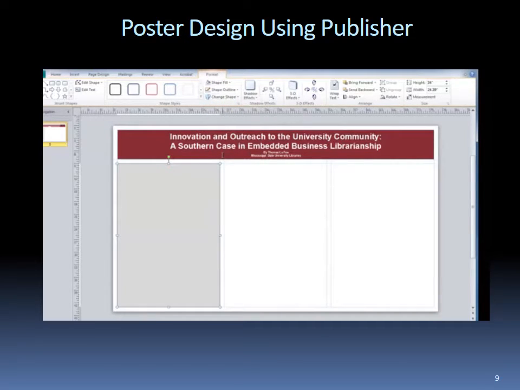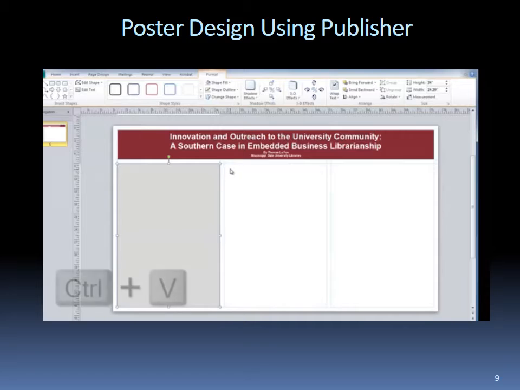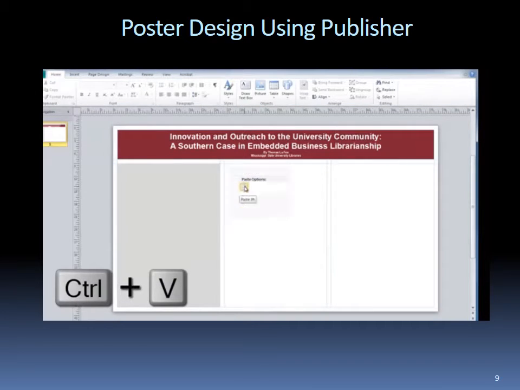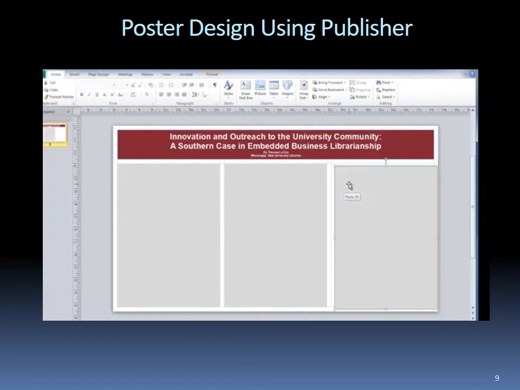To duplicate this box, you can right-click, select Copy, and then right-click and paste. I can move the shape into place, come to my third column, and also right-click and paste.